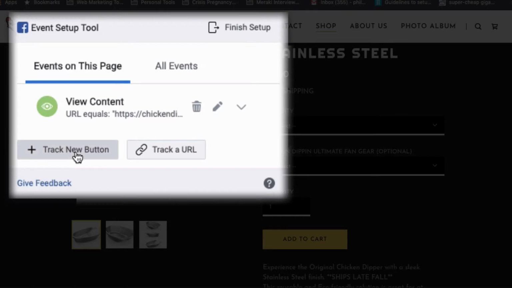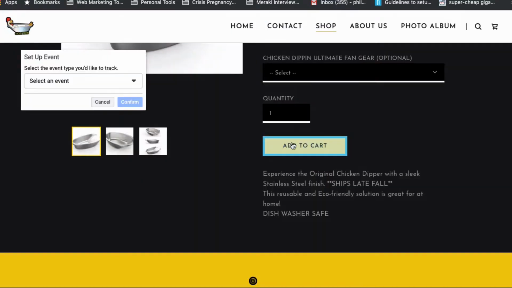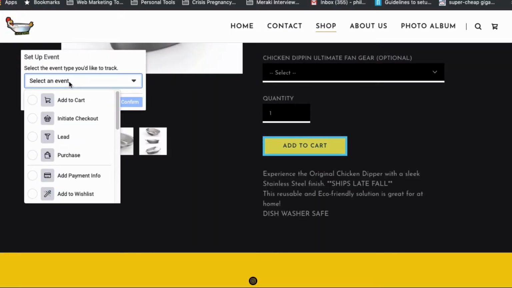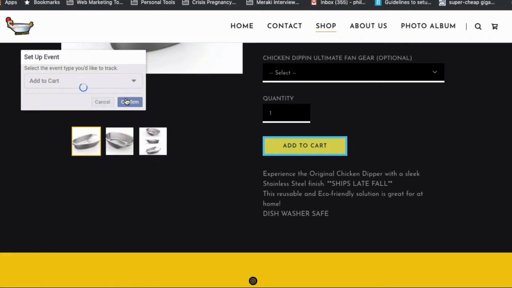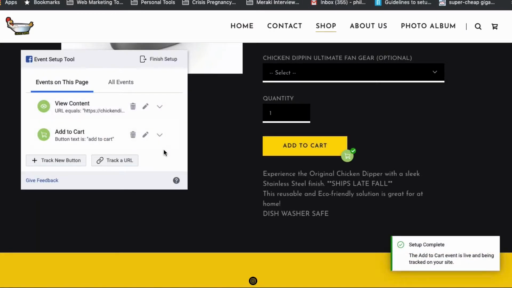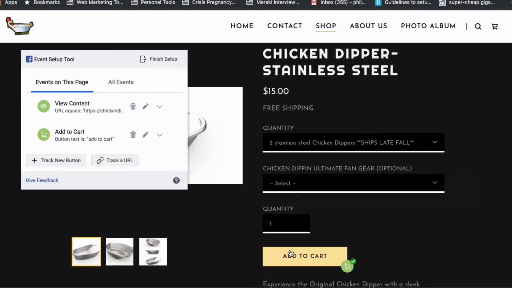Next, we're going to track a new button, the Add to Cart button, so that anytime anybody adds something to cart, we're going to know. And we're going to go ahead and confirm that. So as you can see now, the Add to Cart event is set up.